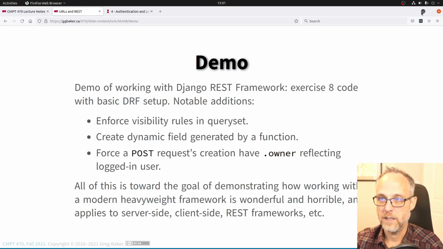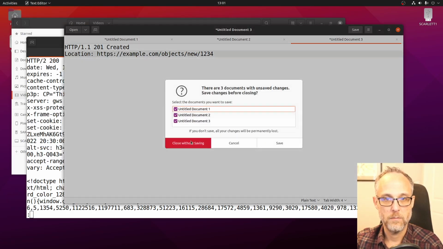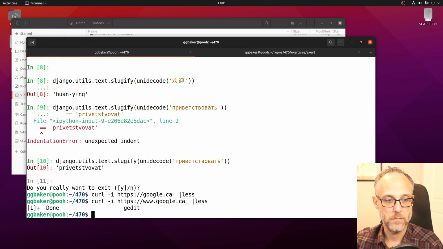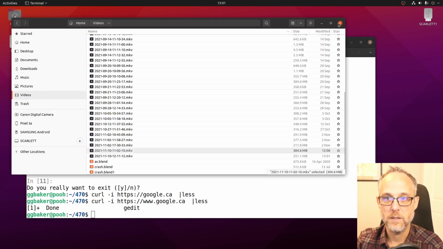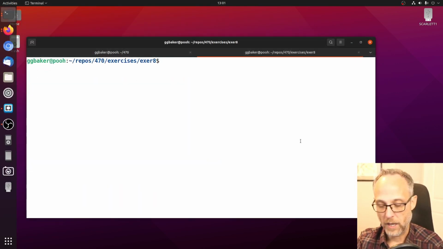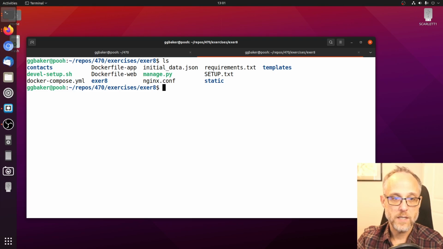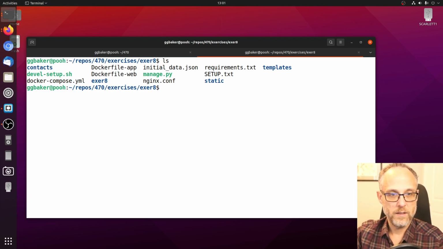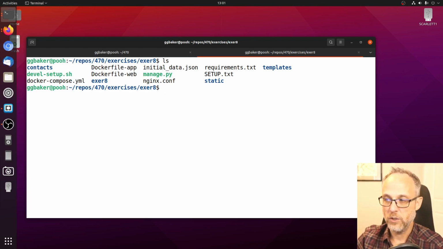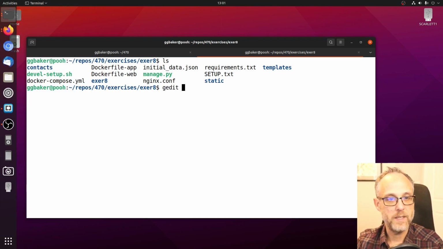So I have a demo. Let's close some garbage tabs here. Okay. So this is my exercise 8 implementation. The one that I provided to you is written in Django because that was just the easiest thing for me to do.